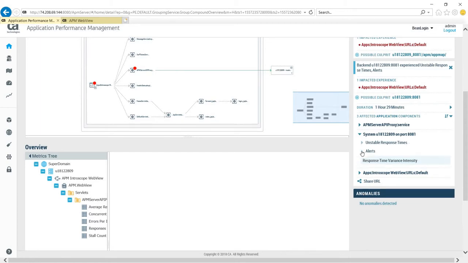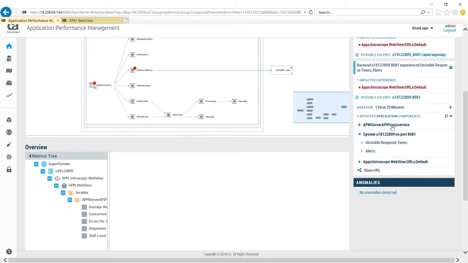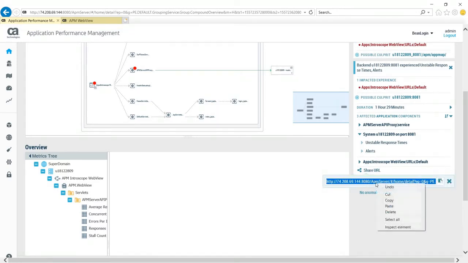Are there any alerts asserted to this? If this gives you enough information, or at least it should, to figure out where your problem is. The biggest thing is, I can also copy the URL and send it to somebody.